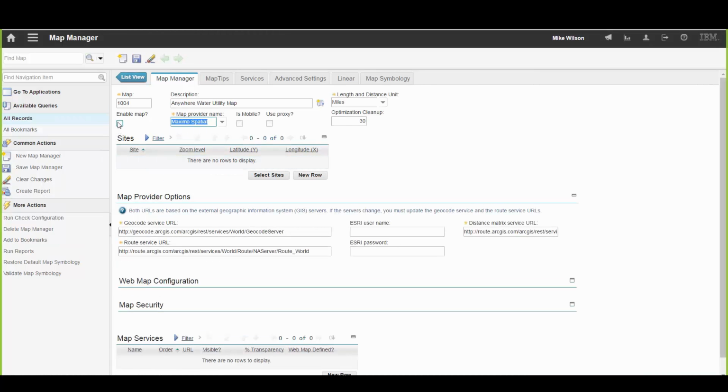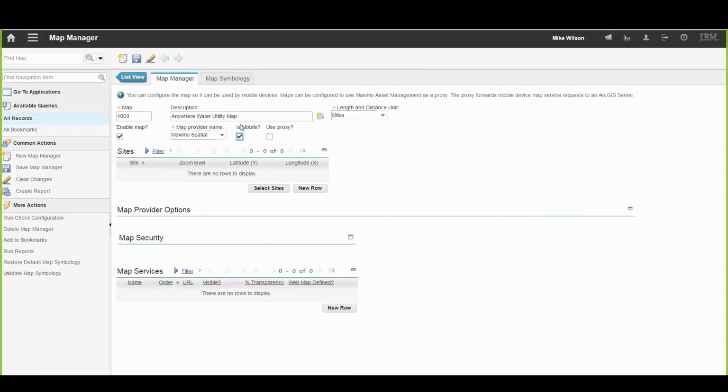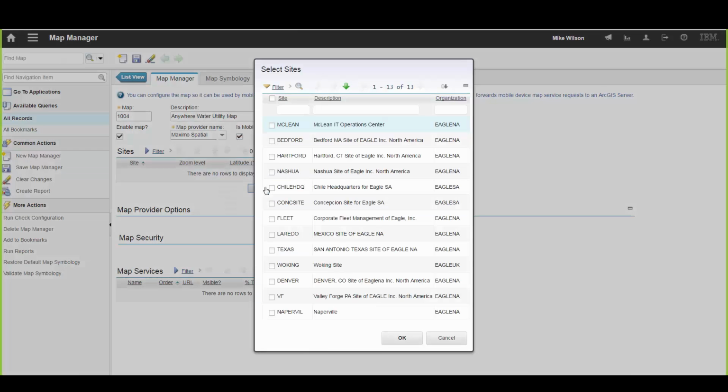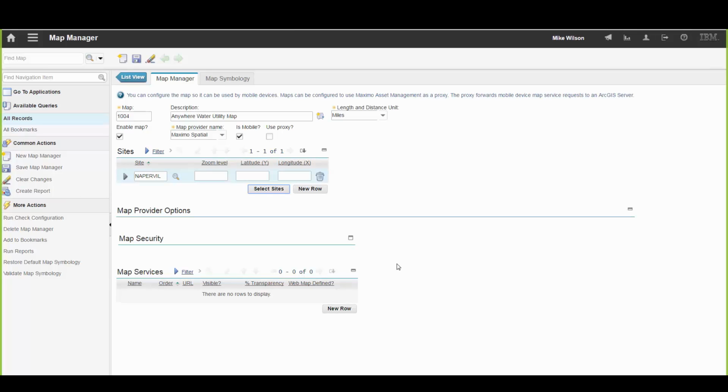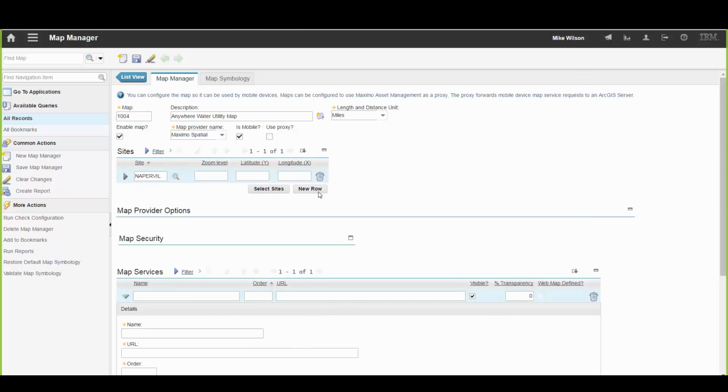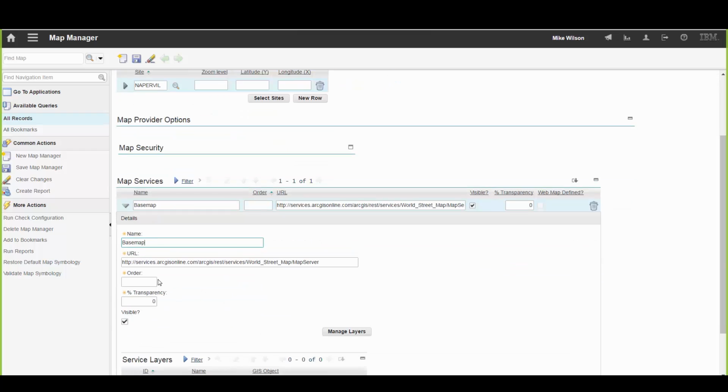So the thing we included there is the enable checkbox. I just clicked on enable checkbox, and we also included the is mobile checkbox. So when we check this checkbox, this means that the configuration that we are including in this map manager record will be used by Anywhere when we display the map there. All the other parts work in the same way as the existing map manager, in the way we are used to have for Spatial and Maximo.